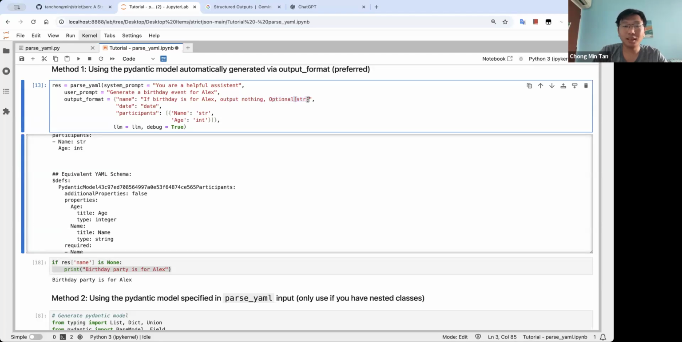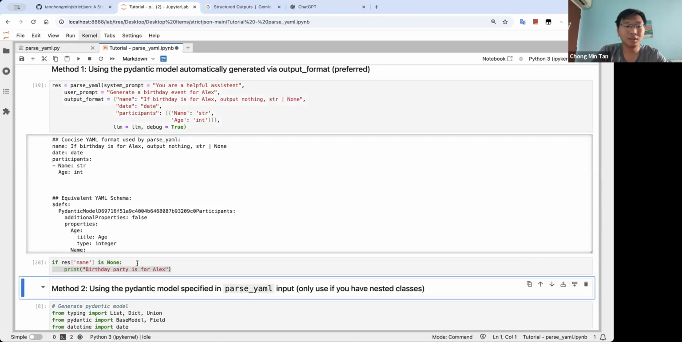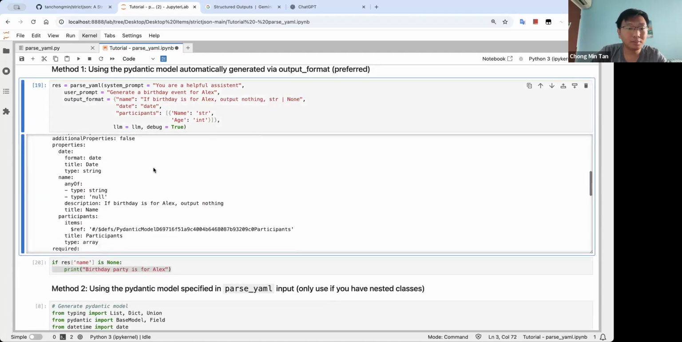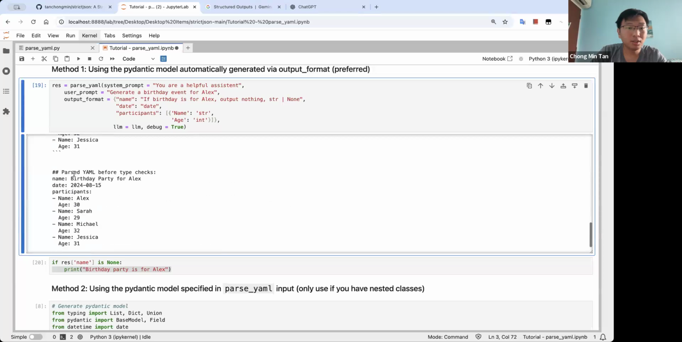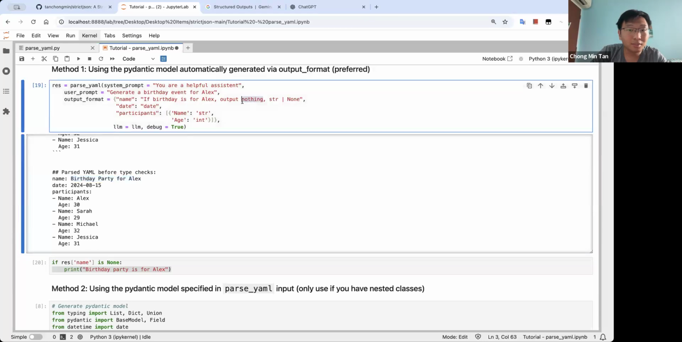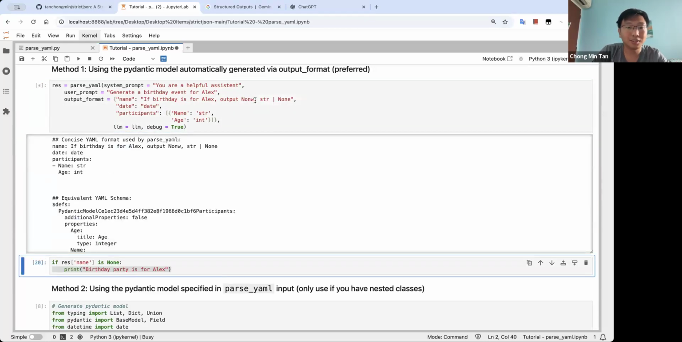And in case you find this very complicated, I actually implemented an easier version to do this. You can just do string, then this pipe operator and None, and this is the same as doing optional string. So this is how we do it. And you can see that over here is either string or null, and over here is birthday party for Alex. Yeah, we should output None.